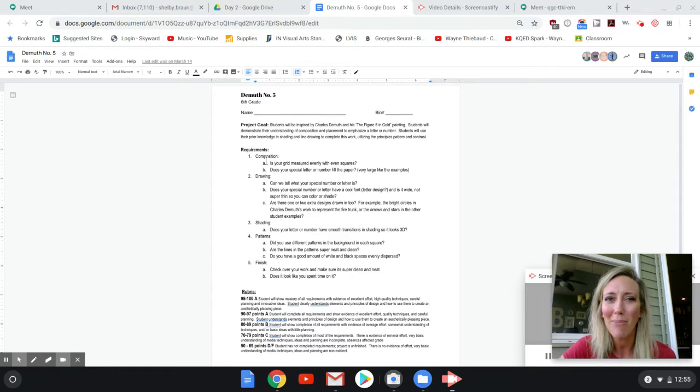So when we were talking about composition, I would ask you, do you have your grid measured evenly? Okay, do you have even squares? Does your special number fill the page? Okay, so these are there just to help prompt you with your thoughts as you guys are working through the requirements. Remember that all of the requirements are basically like steps in the process. So we clearly are not going to be finishing all of these requirements on day one. We're going to be working through them to complete the work.